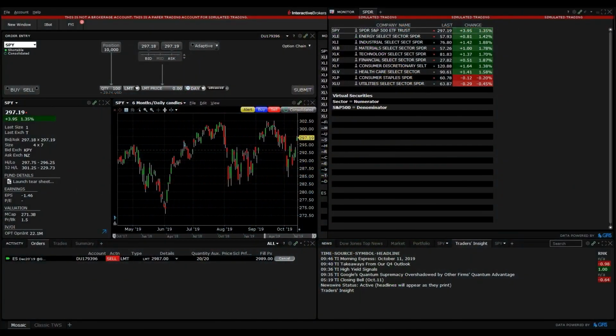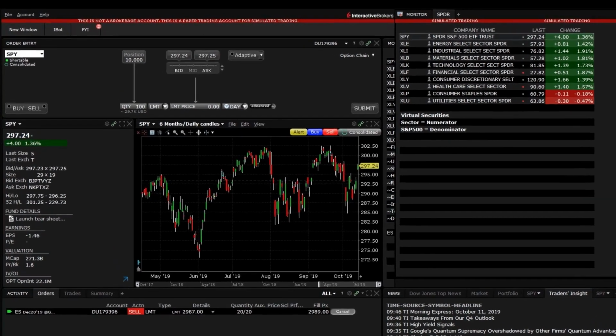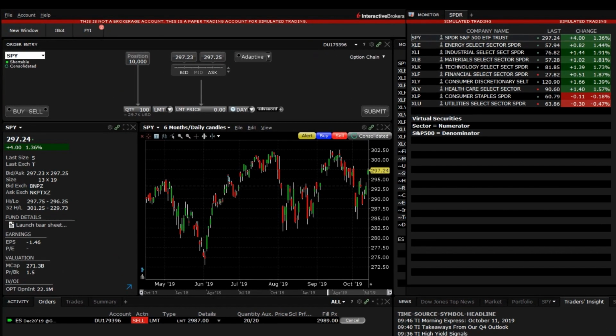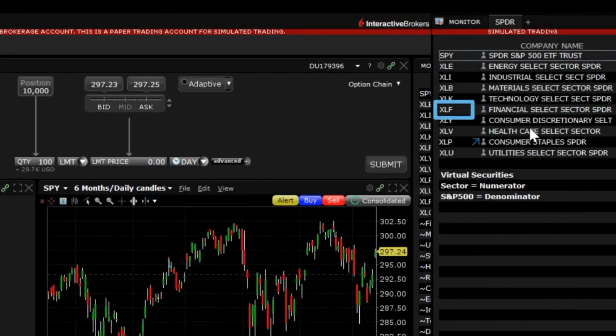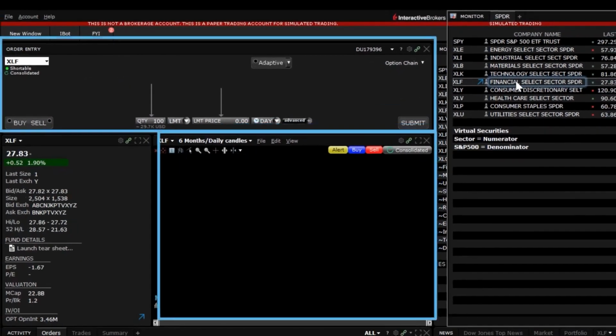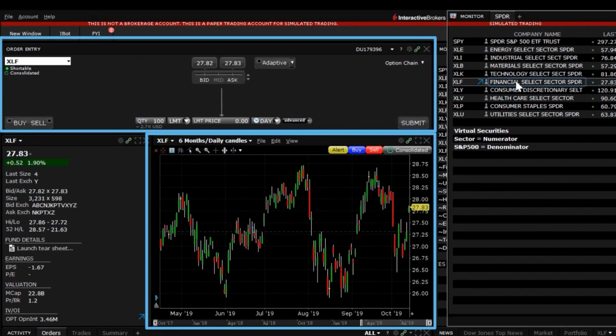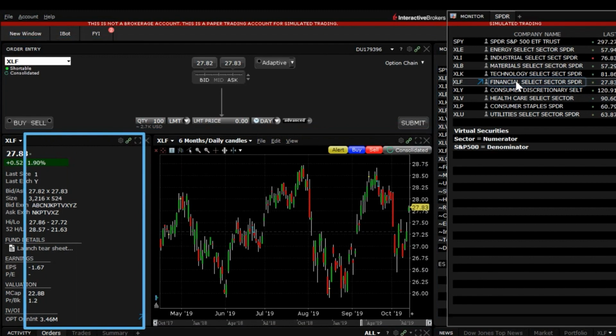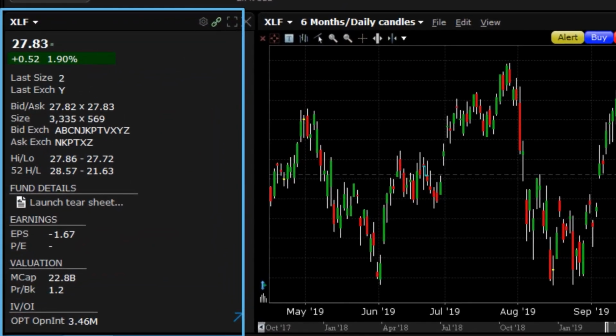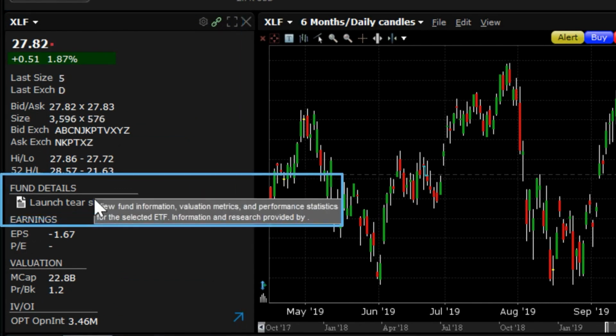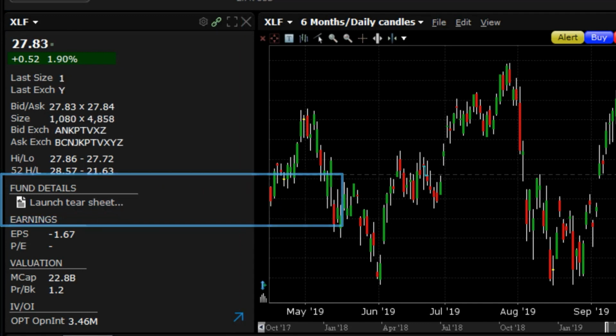The first tool is free information provided in Trader Workstation from Alta Vista. We have added the sector SPDR's ticker symbols to this TWS watchlist. Clicking on one will load both the order entry window and the chart, but it will also populate the quote panel on the left, displaying market data, earnings and valuation. Focus on the fund details and the link to the tear sheet. Click this link to open Alta Vista snapshot data about the fund.